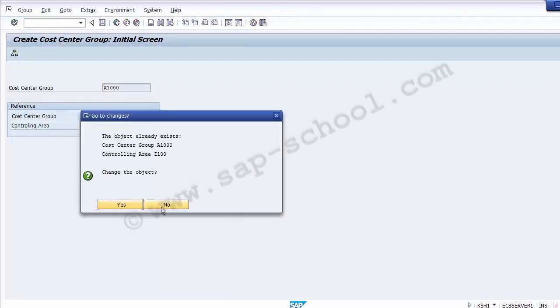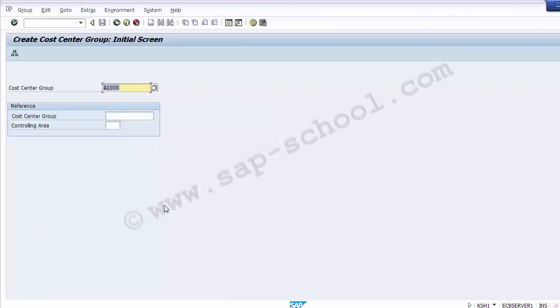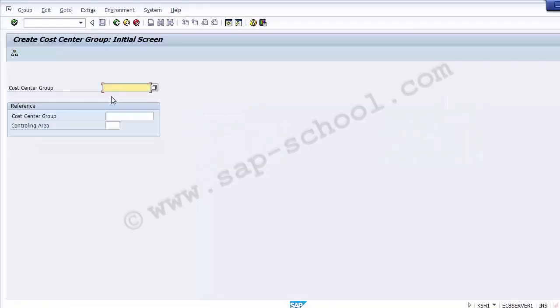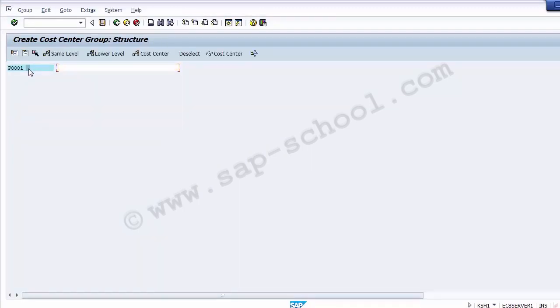Okay, no, we don't need to do that, cancel it. So we'll be creating different groups. For example, suppose plant 1 is there, for plant 1 I will take the cost center group as P1000. So I can create P1000, or you can have P0001 as well, and this will represent plant 1. Enter. Once I enter, you can see the option over here has been created, and I can name it as cost center group plant 1.